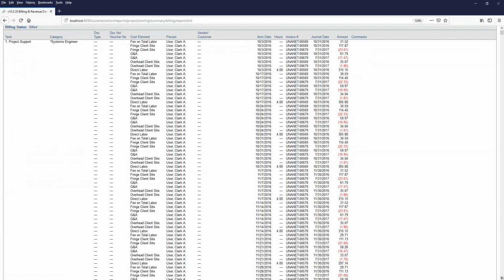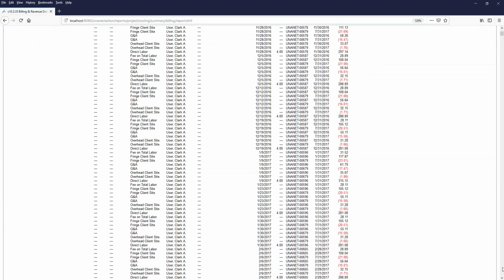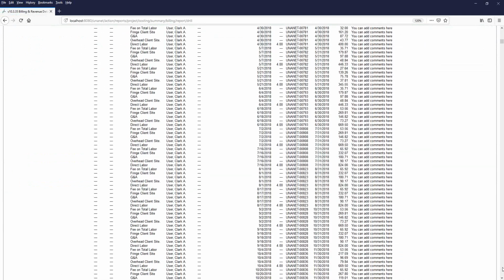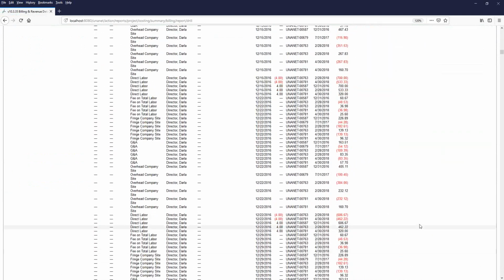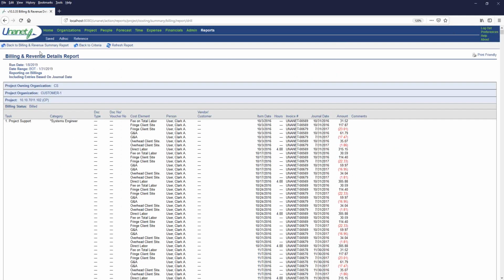But just by clicking on that, I can literally see every detail of charge that has ever been billed to this customer on any invoice. And of course, I can see the invoices right here. Drilling down into those invoices is also a snap.